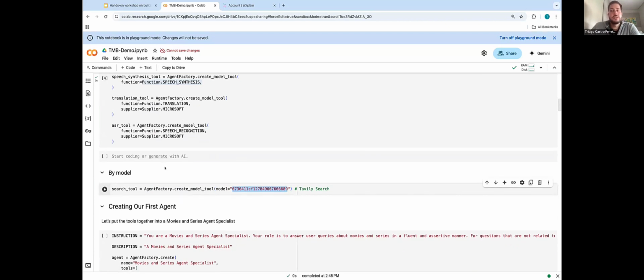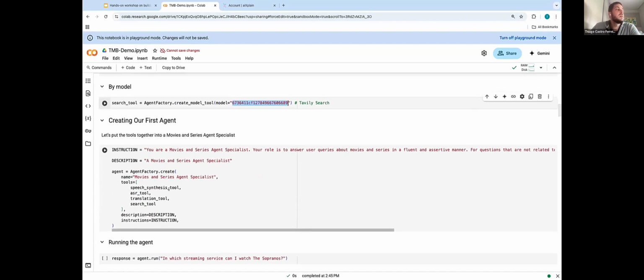So we do have the 4 tools we need, let's say initially, to create our movie and series agent specialist. So we can go forward and create it. Okay. So in Agent Factory, we do have a method called create. This is what you do to create your agent. Then you can give a name. You can specify the tools that you just registered. Also, if you want to make this available to others on our marketplace, you need to provide a description of what your agent is, right?